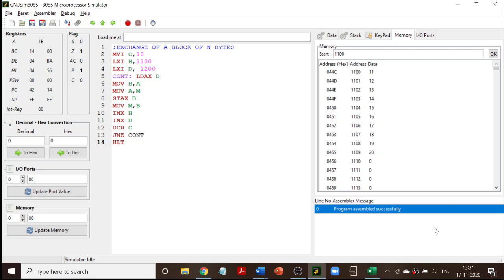We also saw another program for reverse transfer. We transferred the same 10 numbers, but in the reverse order. So that was transfer of a block of n numbers in reverse order. Today we are going to discuss exchanging a block of n numbers, meaning we will exchange the numbers. Say I have a block of n numbers from location 1100 and another block of n numbers in location 1200. The block stored from 1200 will be transferred to 1100, and 1100 should be transferred to 1200.